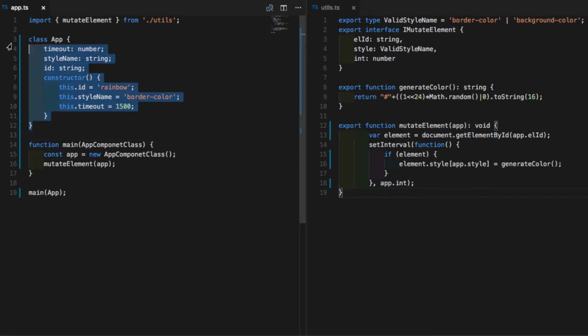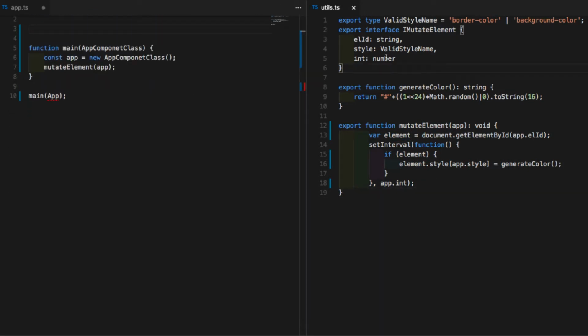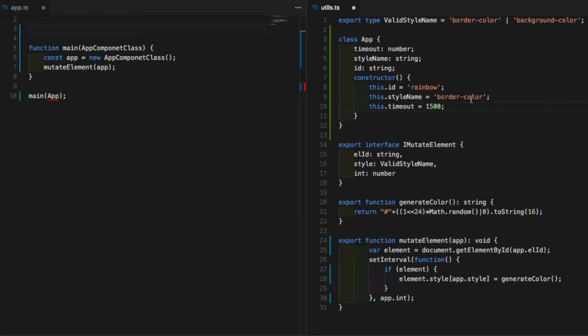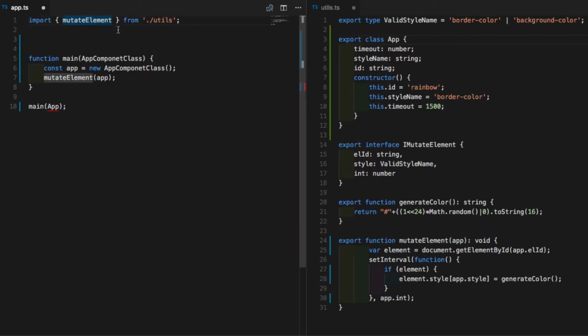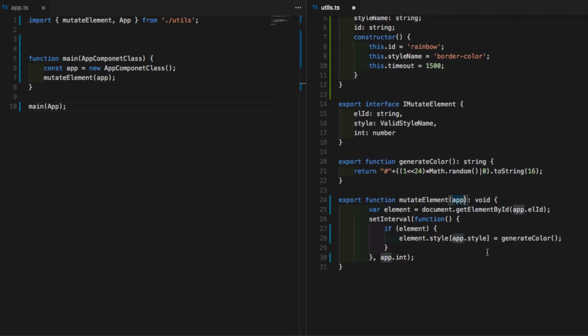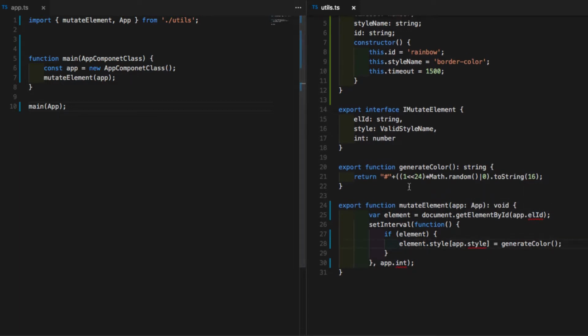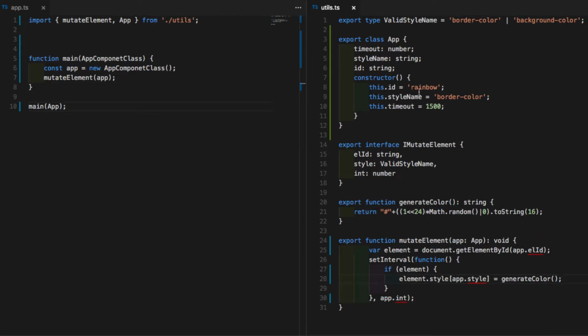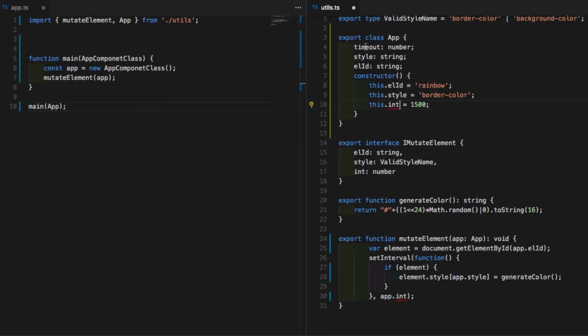What we also can do is move this app class into the utils file. We'll keep it here. We have to export it and import it here. Also, the mutate element function's parameter has to be of type app, and it is complaining because we messed up our property names. So let's change it back so it is consistent. We have element ID, style instead of style name, and interval for timeout, because it's not timeout, it's the interval that we have. Okay, now everything looks okay.